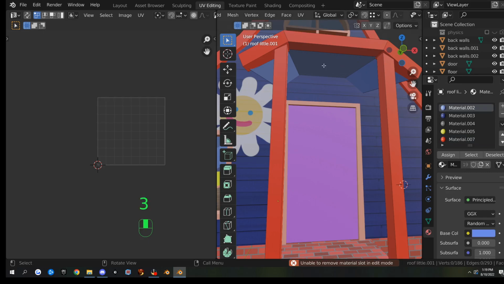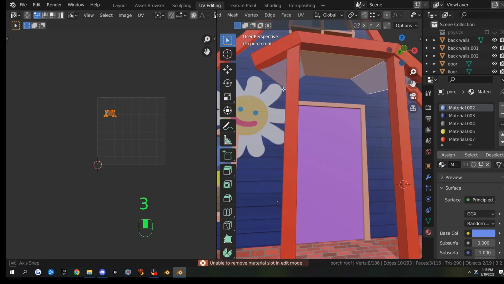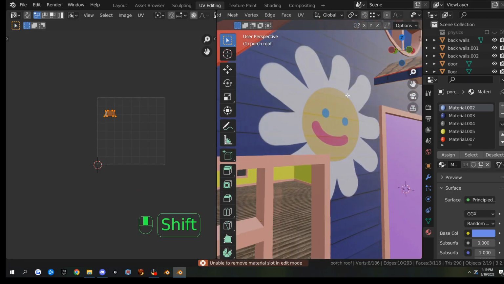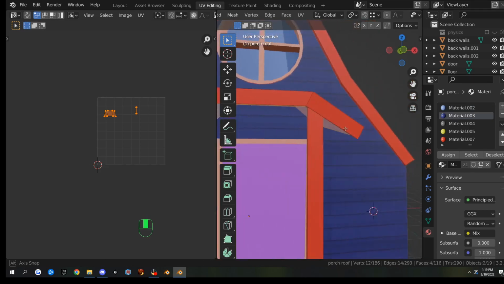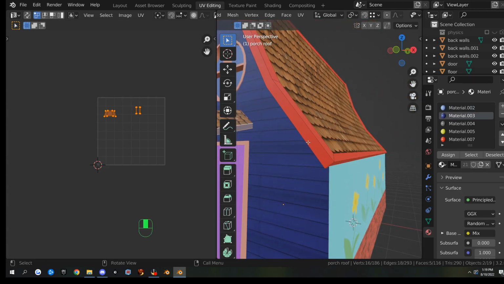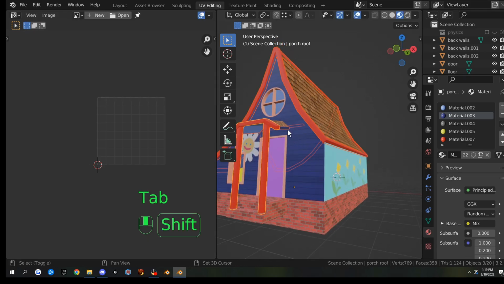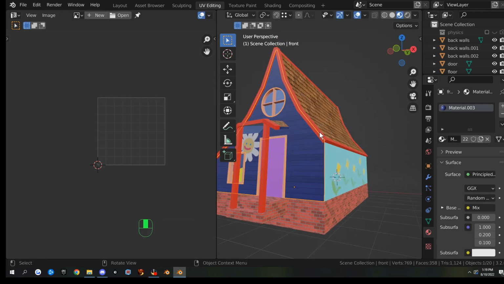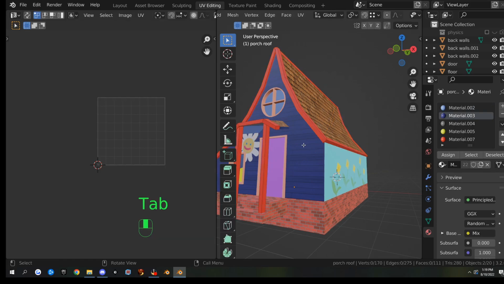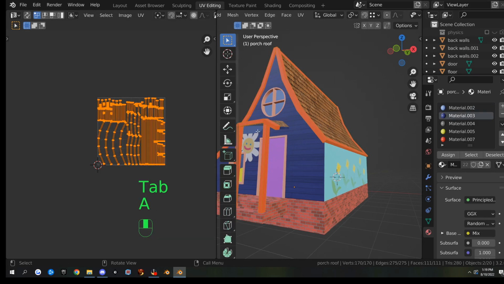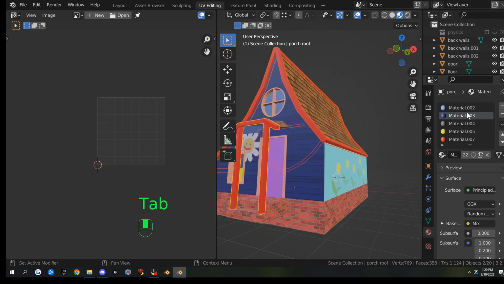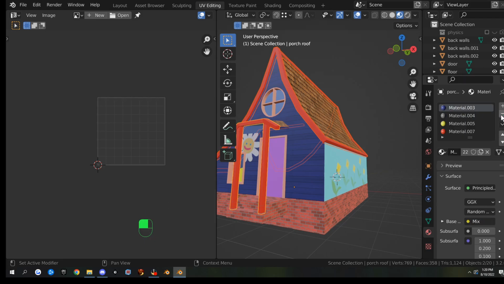Let's go to face select. I'm going to select those three faces. And this face. And this face. P, selection. Tab. These. We'll just select the red ones again. Grab the red ones. Tab A. That looks good. And we are going to remove everything but the red material.